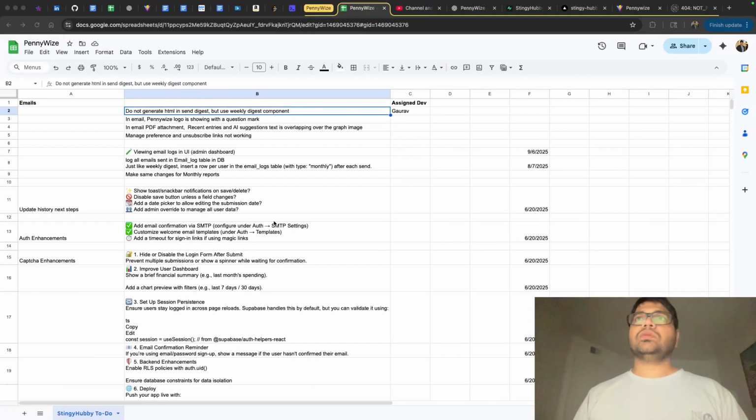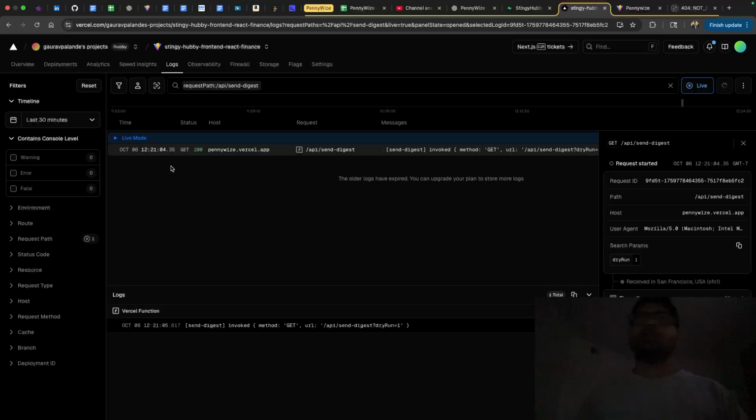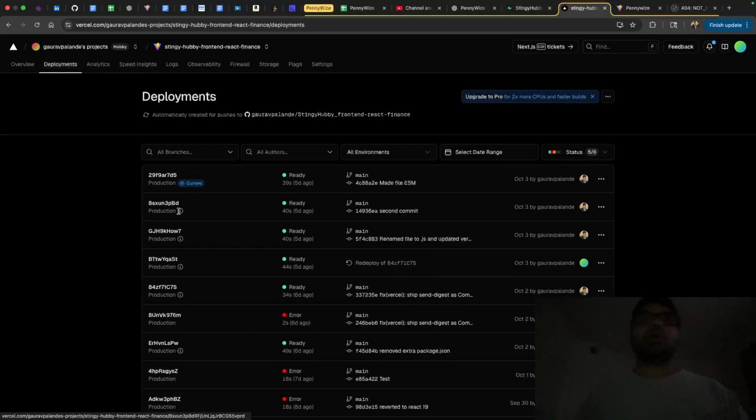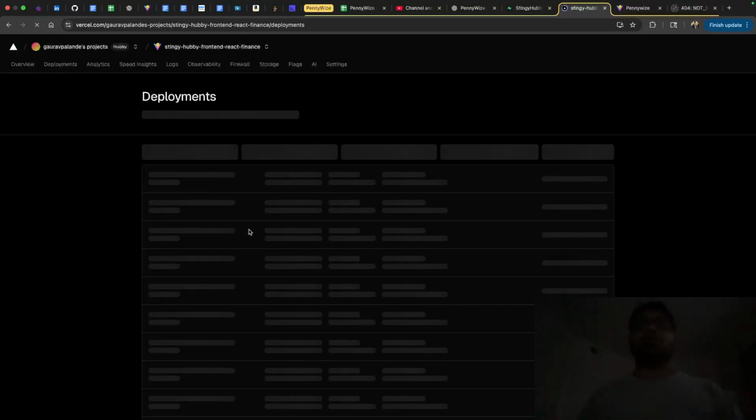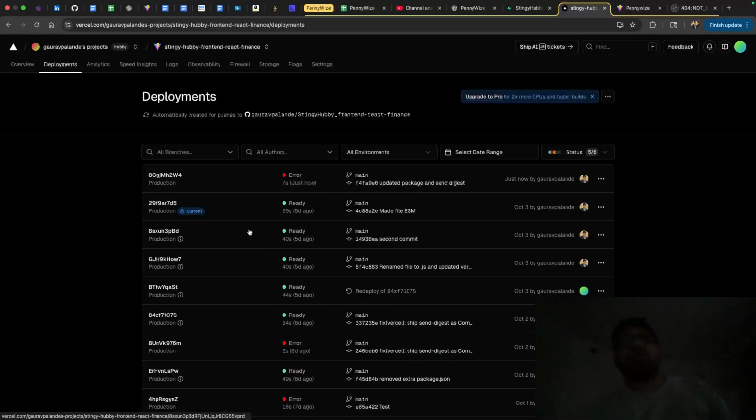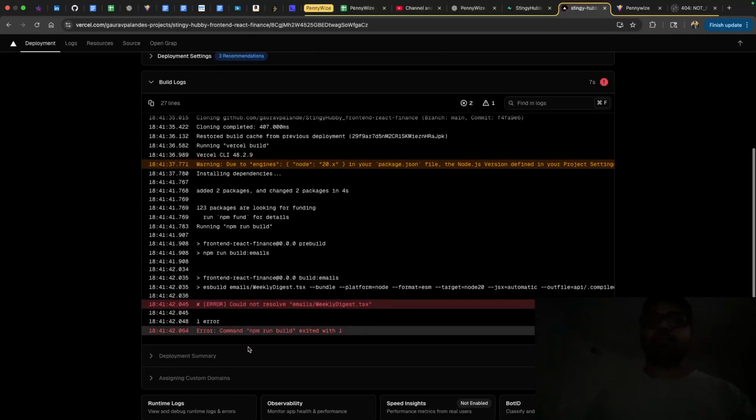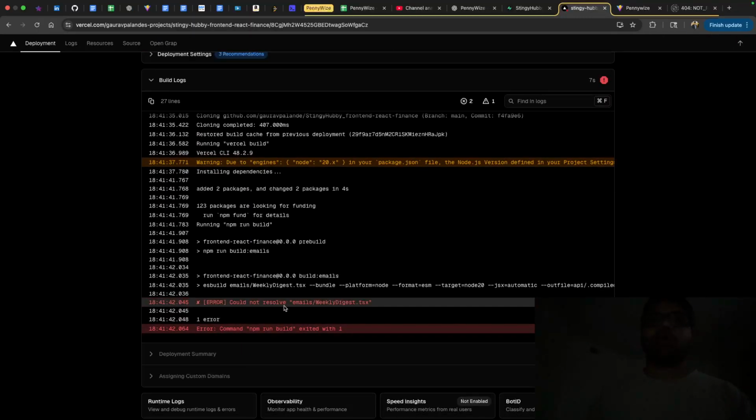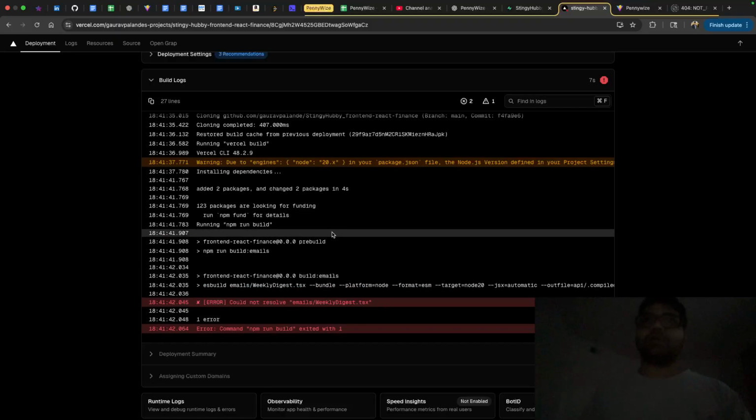It is synced now, so let's look at the deployments, and we are looking at mostly 40 seconds of deployment. Oh, this one just failed very quickly. Let me see why it failed. This one says could not resolve email slash weekly digest.tsx. Okay, so looks like the pre-build step doesn't allow us to do the weekly digest.